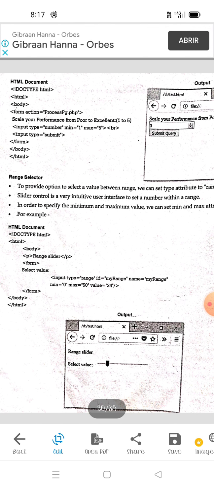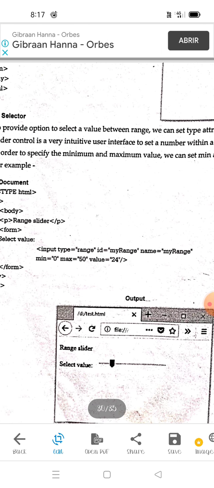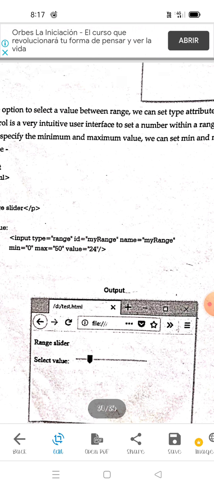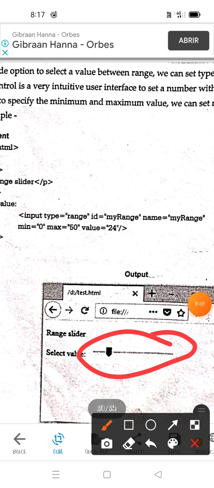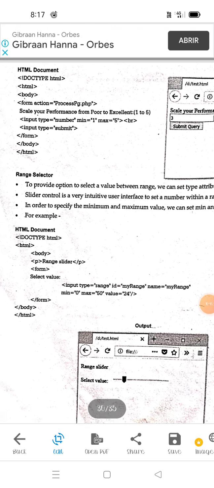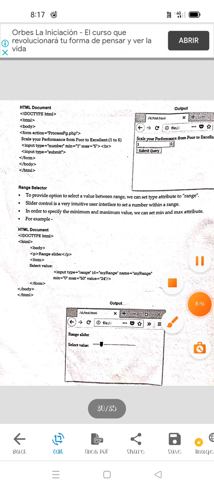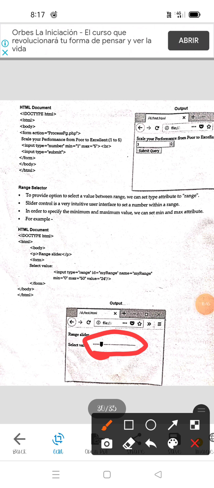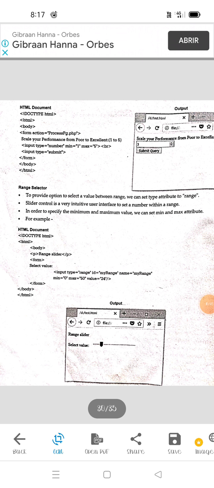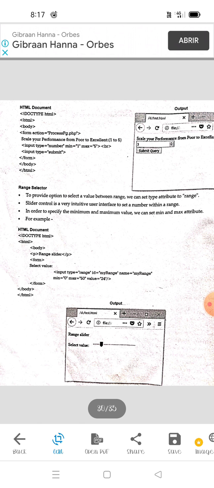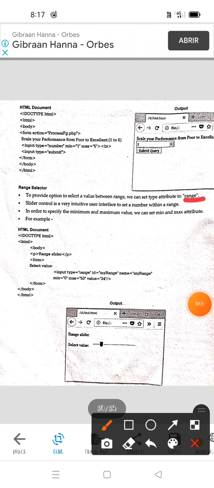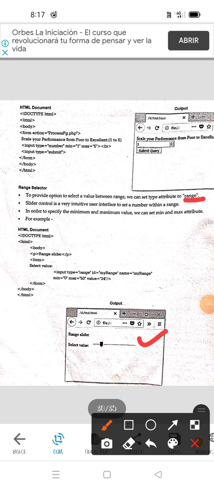So this is a numeric select. Then this is a range selector, meaning a scroll bar. This scroll bar is used to give a range. Here we use numeric values; there we will use the scrolling bar. The range selector provides the option to select a value between the range. You have to set the type attribute to range, and you will get this scroll bar.